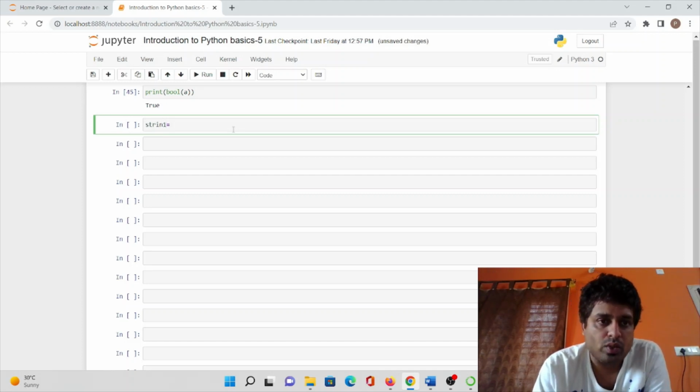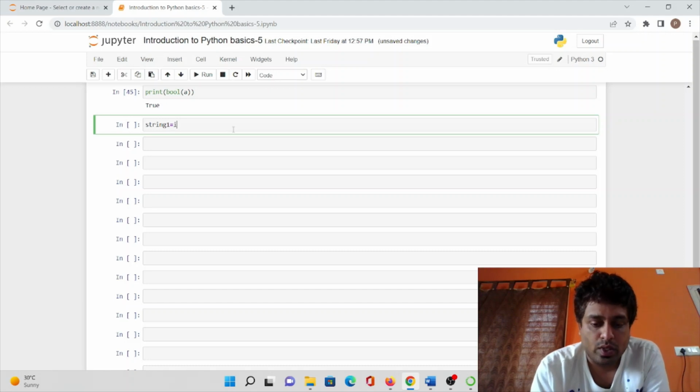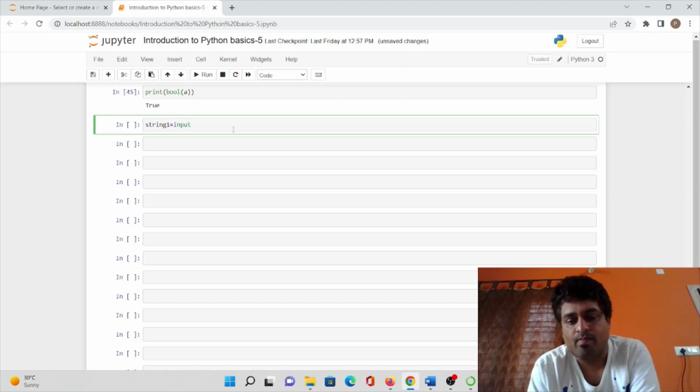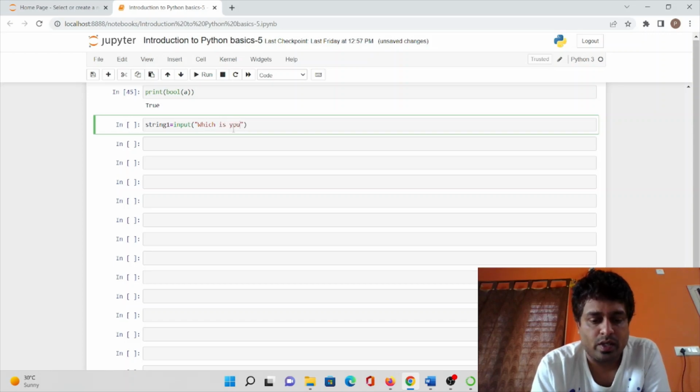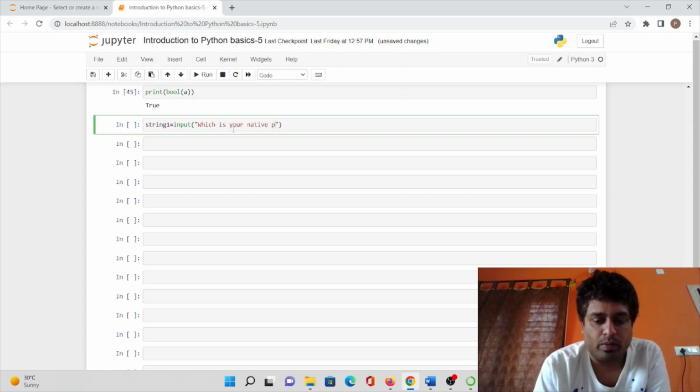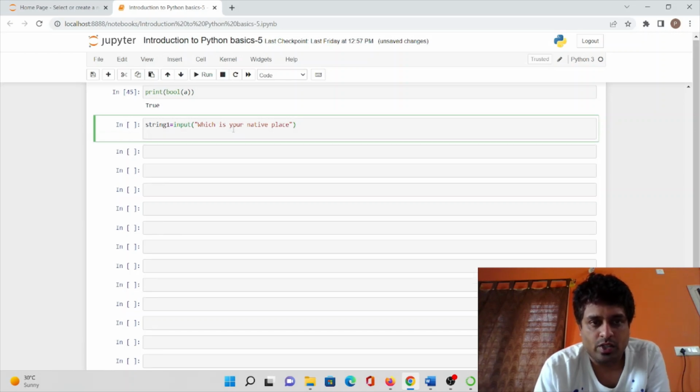Let's mention string 1 is equal to, you can give directly any value, but let's take some kind of input and perform some of the basic operations. So here I will give input, and you can give any question, guys. Let's mention: which is your native place? I will just press enter. So that is string 1.